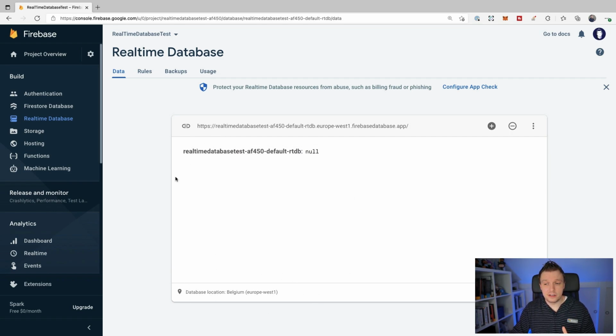And here in this big white blob, you can see this is my real-time database, test AF450 default RTDB. This generates a unique name because we are supposed to be connecting to this from the outside, right? So the URLs have to be unique. And the URL that we can reach this on is right here at the top. So we're going to need this.